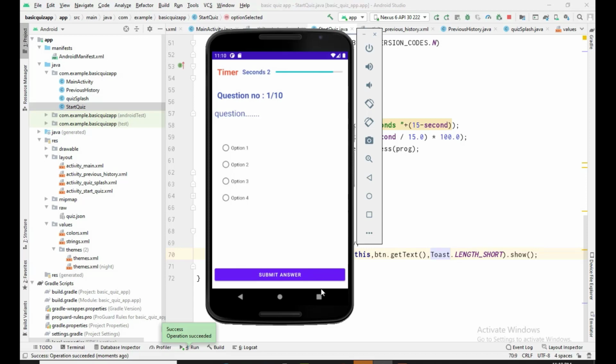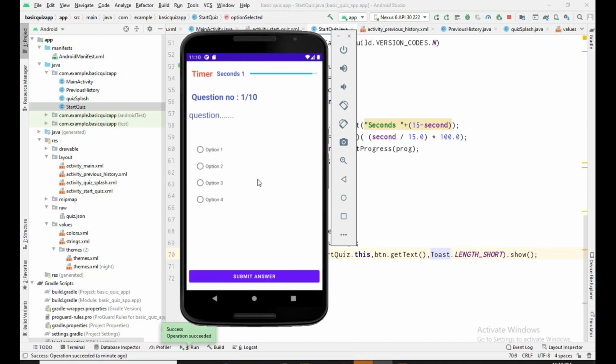When the user clicks on the submit answer button, it will take the data of which option is selected by the user, get that option and save it in a variable. And if no radio button is selected, then it will show an error message: please select one option first.